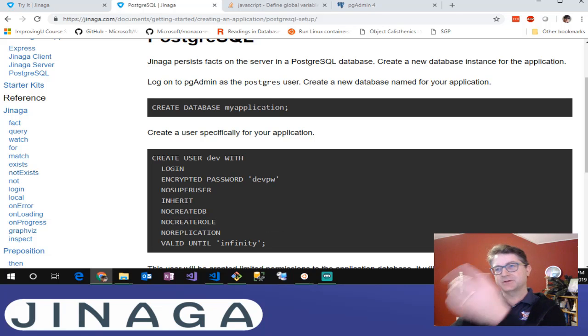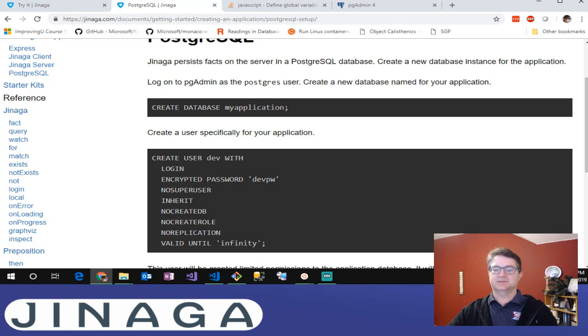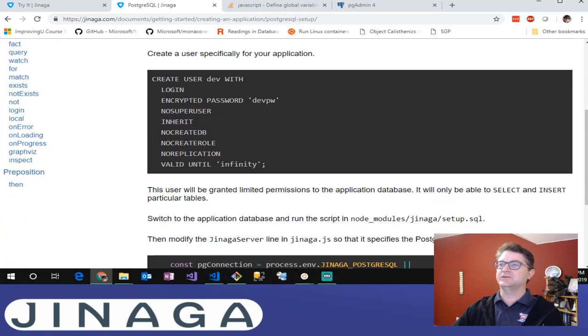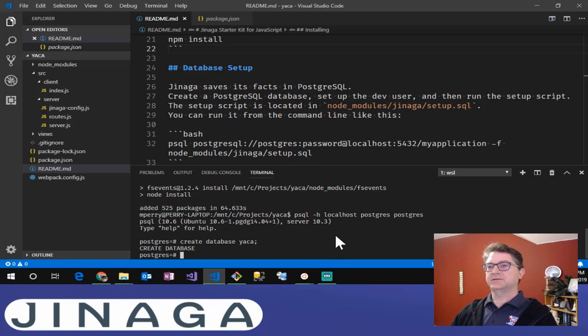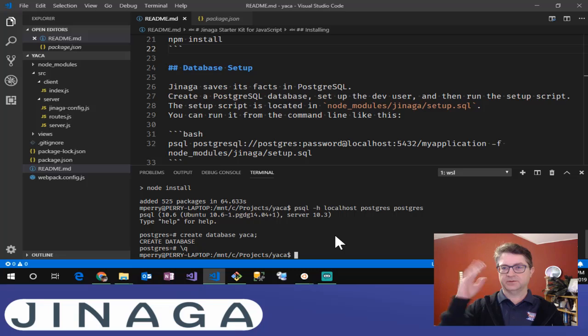Okay, now I need to create a user that has the correct privileges. As it so happens, I've already created this user because I've got other Jinaga databases on this machine. So I'll skip that step, but usually you would just copy this, paste it in there, and you will have that user. Then the next thing that you want to do is to go ahead and run this one. So it's in node modules, Jinaga. So let's Control D to log out.